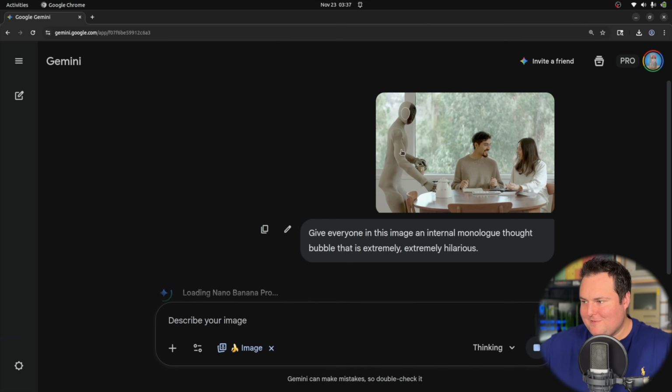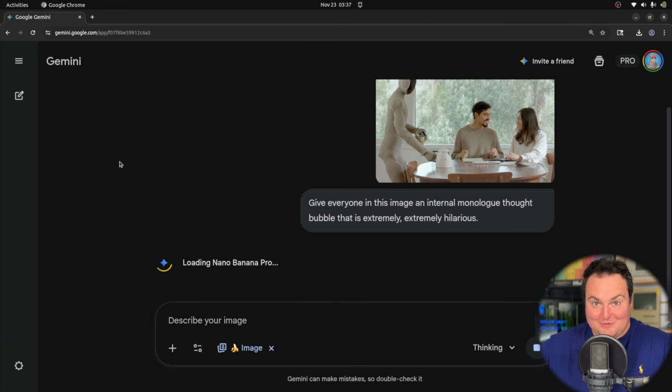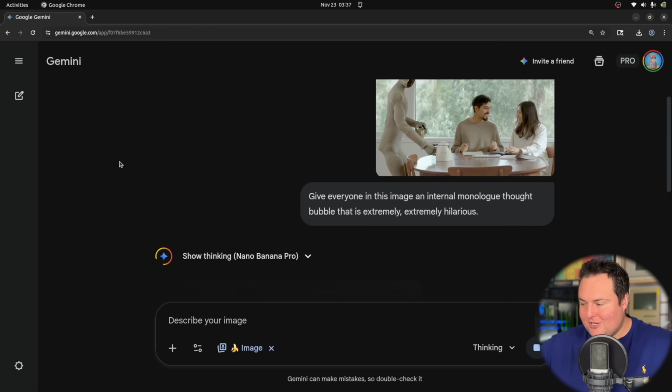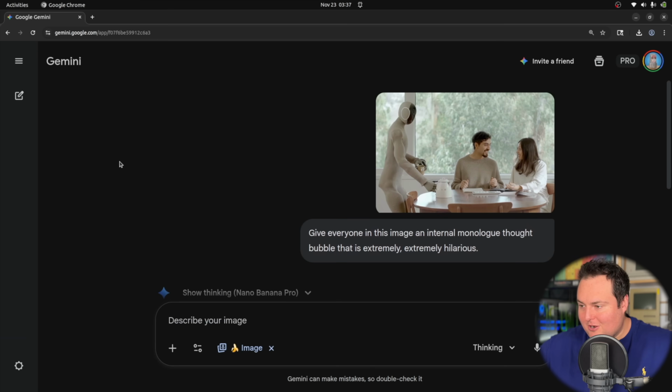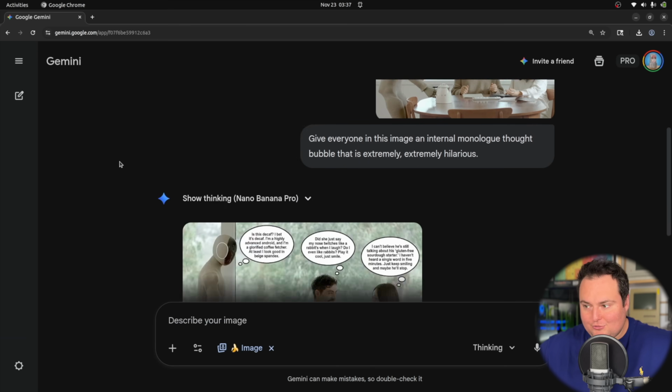I've given it one of the photos for the Neo 1X robot, just that they showed, which I do find extremely cool, by the way. And if someone can tell me definitively if the $4.99 a month lease has a down payment required, I would very much appreciate it. But regardless of that, I just told it to give everyone in this image an internal monologue thought bubble that is extremely, extremely hilarious.